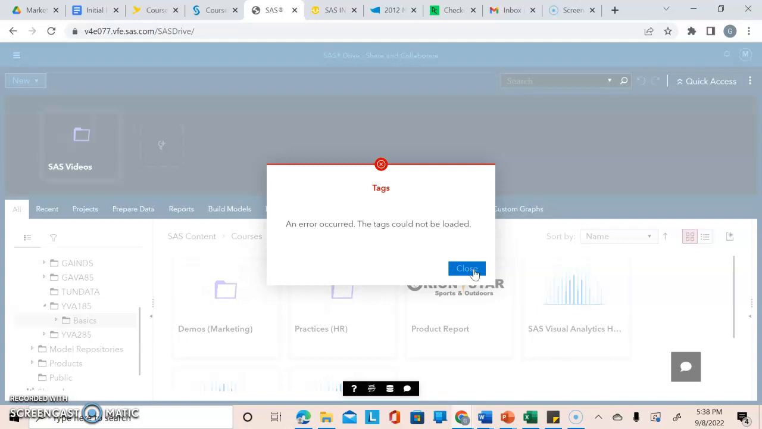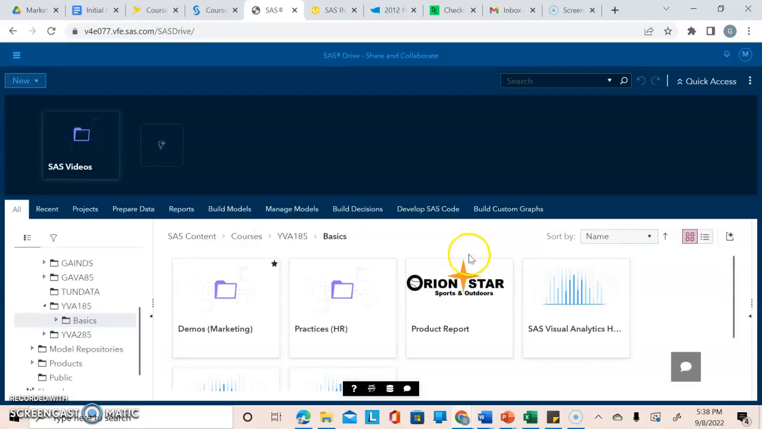Error messages do appear frequently, but do not be alarmed. In your Basics folder, you will see the product report for Orient Star. Click on this report to get started.